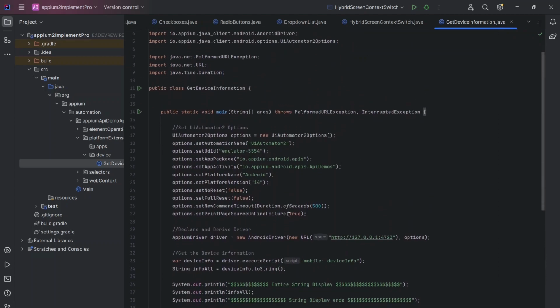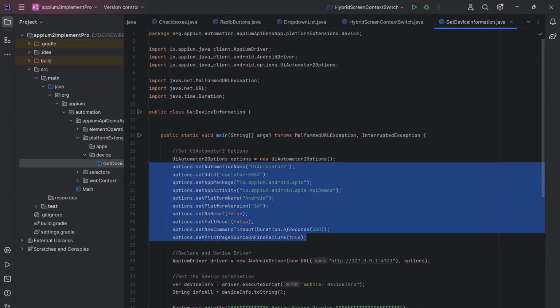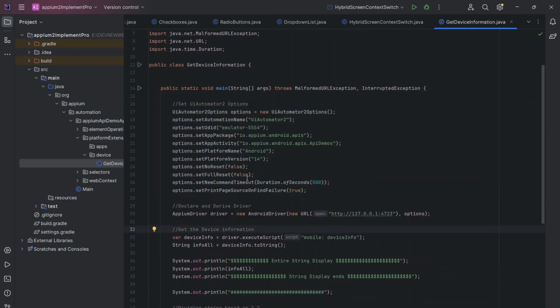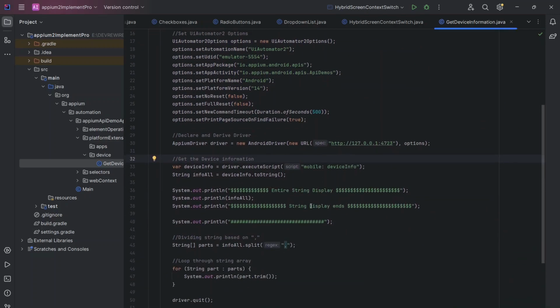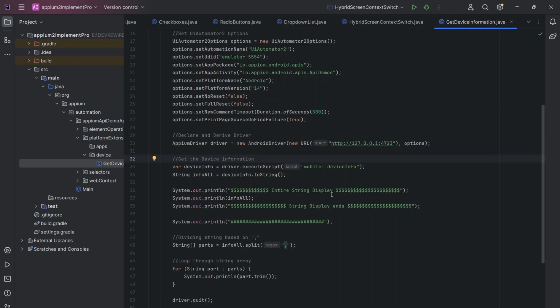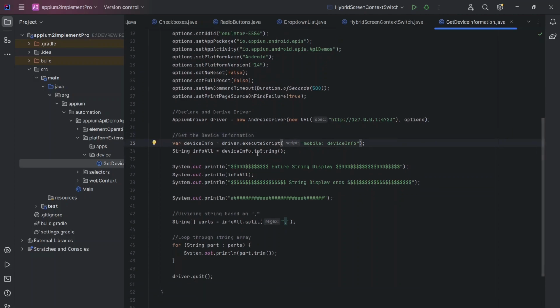So here, no changes in the UI automated tool. That is the same. You can see in the previous sessions as well, the driver is also the same. To get the device, we should derive the driver as well. That is a must, only then you will be able to pull. Otherwise, you cannot. The device information will be retrieved in a string format, comma separated.